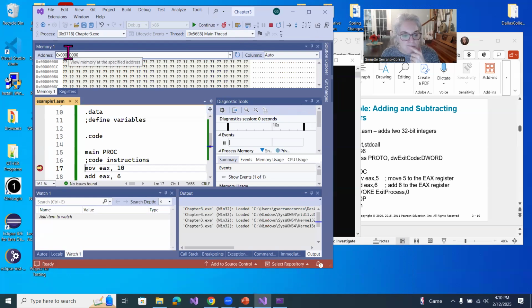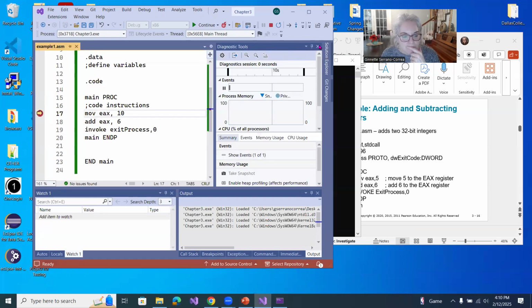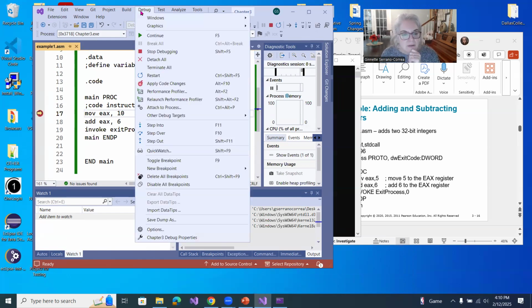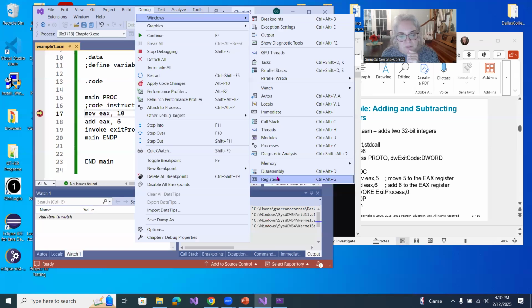I was looking at some other stuff earlier. You probably are not going to see this window, so I'm going to close it. This is probably what you're going to see the first time that you run it. And so to look at that registers window, you're going to click on Debug, Windows, Registers.